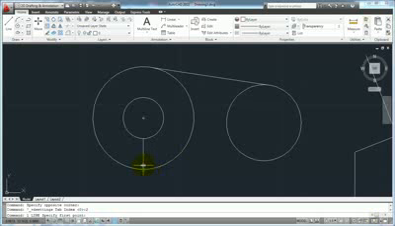So let's say I wanted to pick here, and then I wanted to go over here and pick the center of this circle. Then I wanted to go to the endpoint of this line, and then back to the center point of that circle. Okay. Notice I didn't have to turn on my object snaps every single time. I just turned on my running object snap.